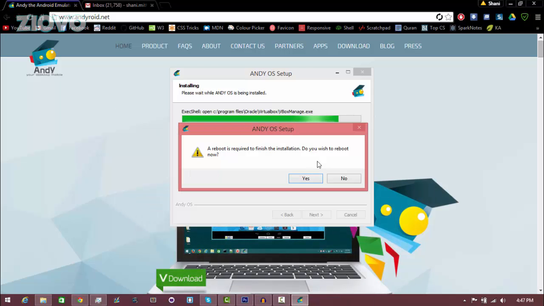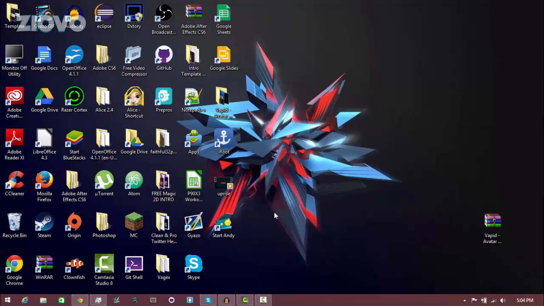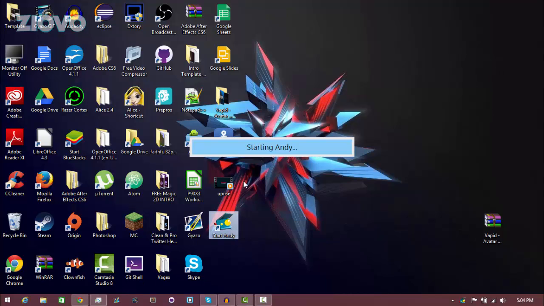So once it's done downloading, it's going to ask you to reboot your computer. So I'm going to come back in a couple seconds once it's done rebooting and show you how to actually download apps onto Andyroot. Okay, so I just restarted my PC and we are back. Now on your desktop, you are going to see an icon that says start Andyroot. So you're going to double click on it to open it up, and it is going to load Andyroot.